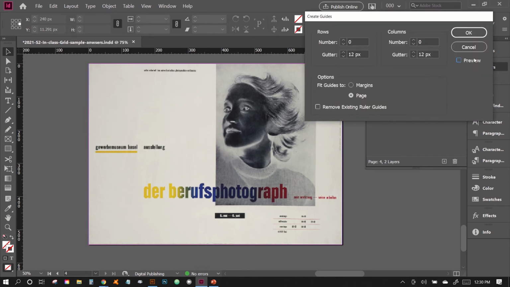And then we just want to make sure our preview is clicked on. So this is clicked on. And we are going to make sure our gutters are 0 because we just want to see the individual squares. And then we'll just click up and down and see how many fit. So we want to make sure our rows and columns are the same number.